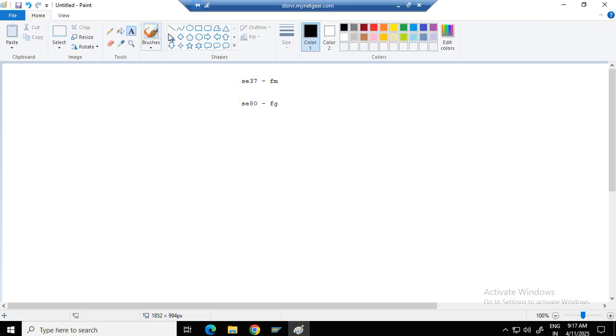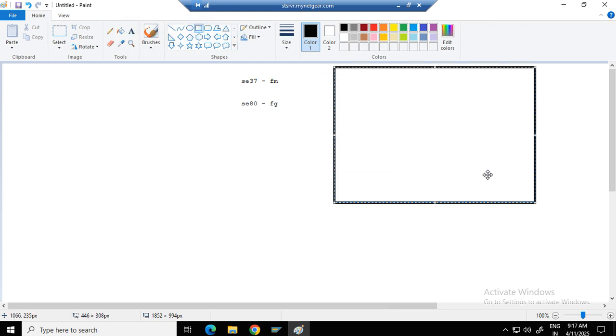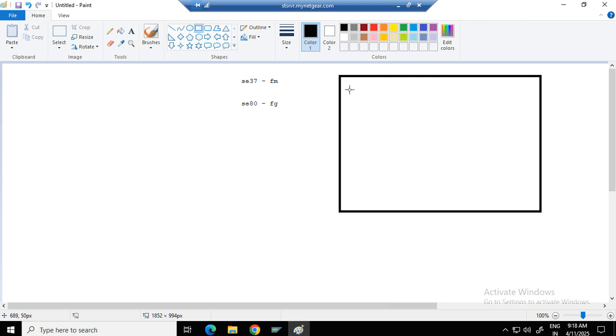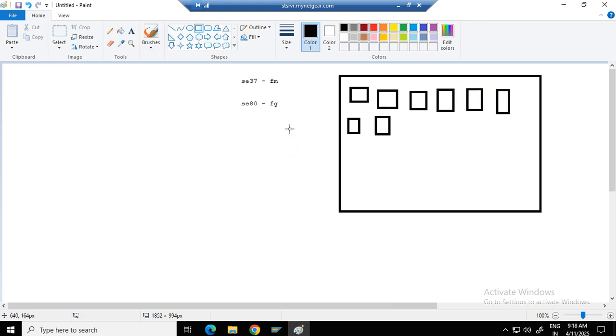Every function group, see, this is a function group. This is a function group. In one function group, we can have 99 function modules. In every function group, we can have 99 function modules, guys. This is a function group, don't get confused. These are the function modules. In one function group, we can create 99 function modules.